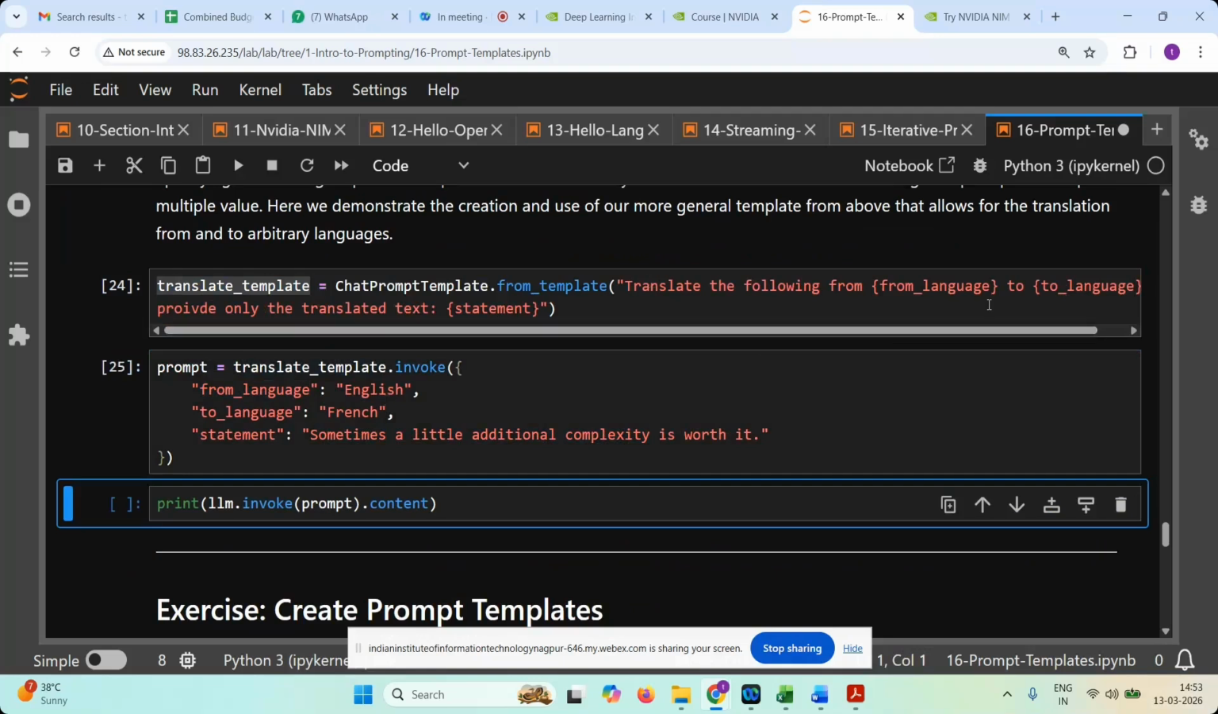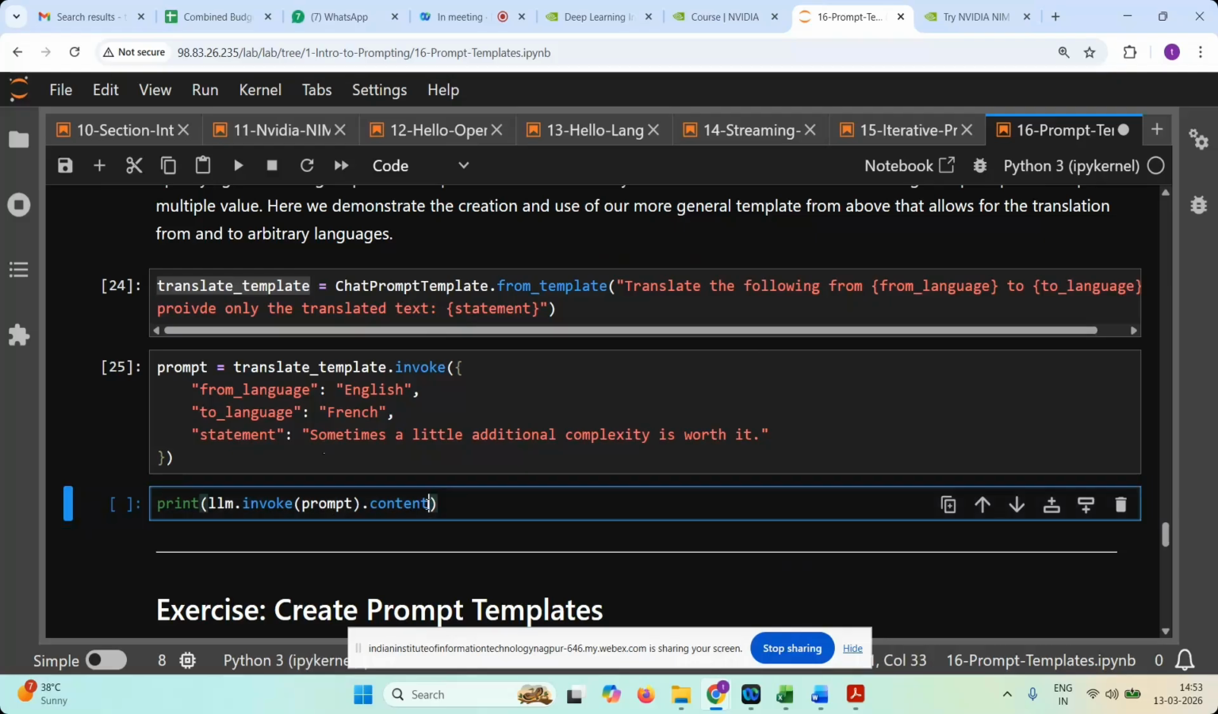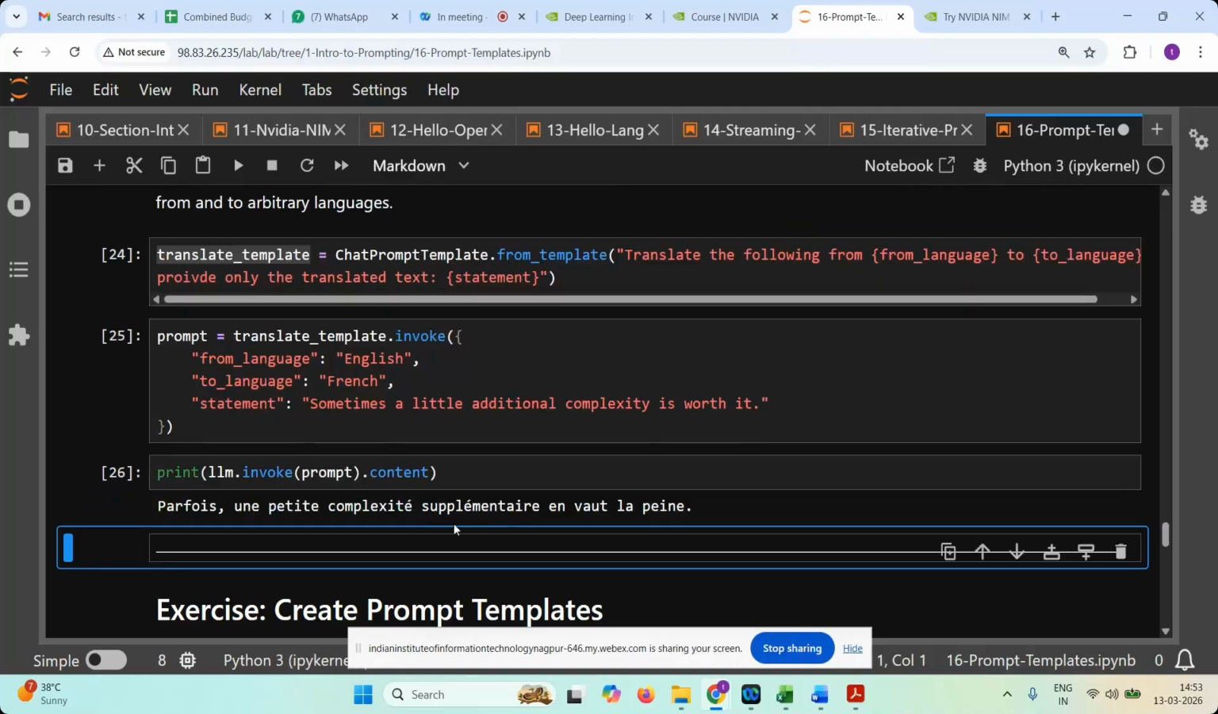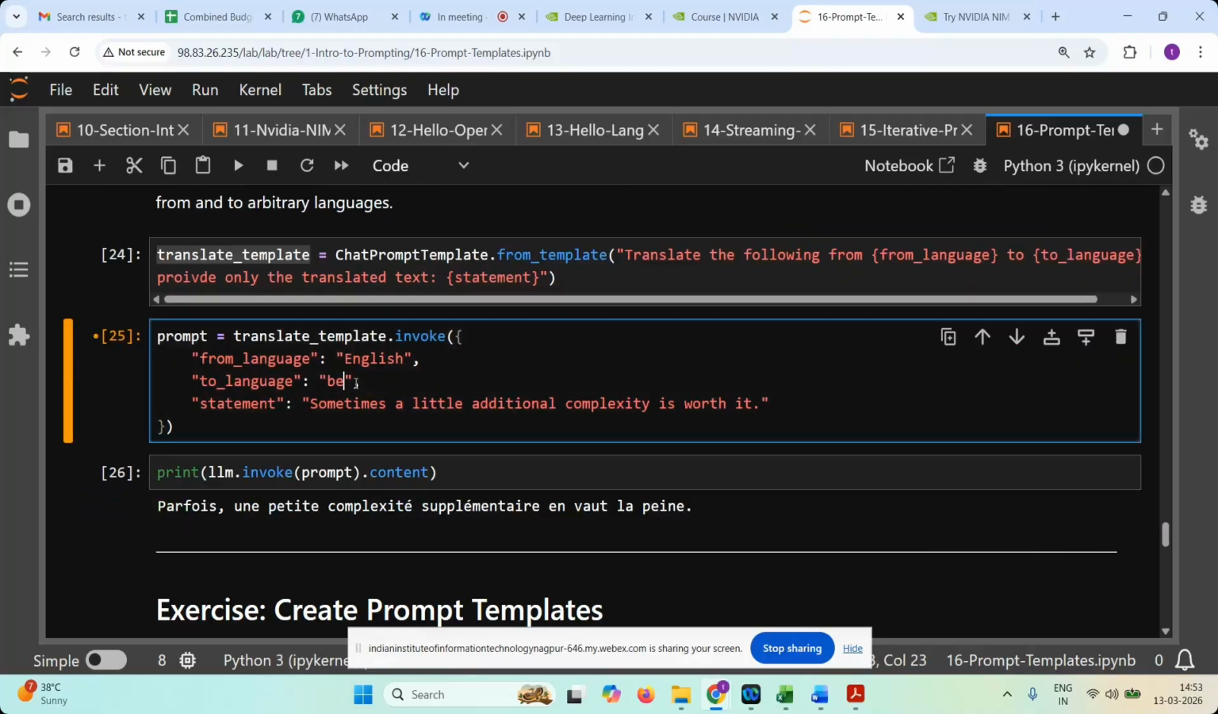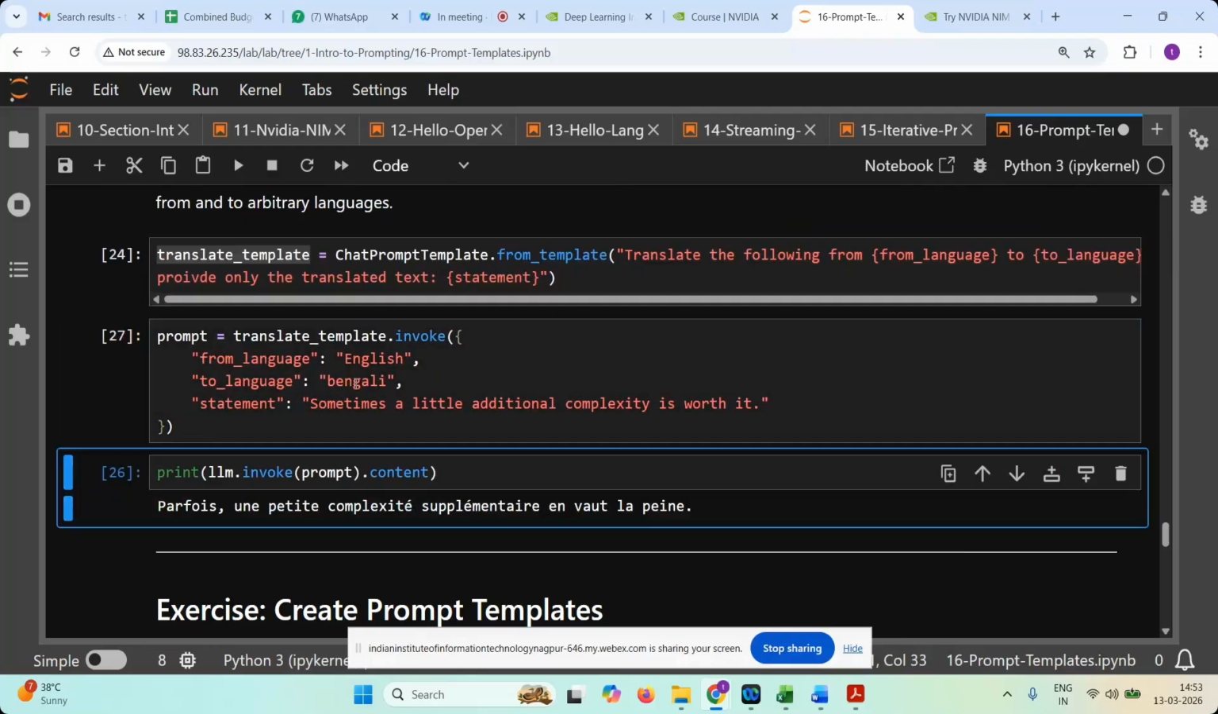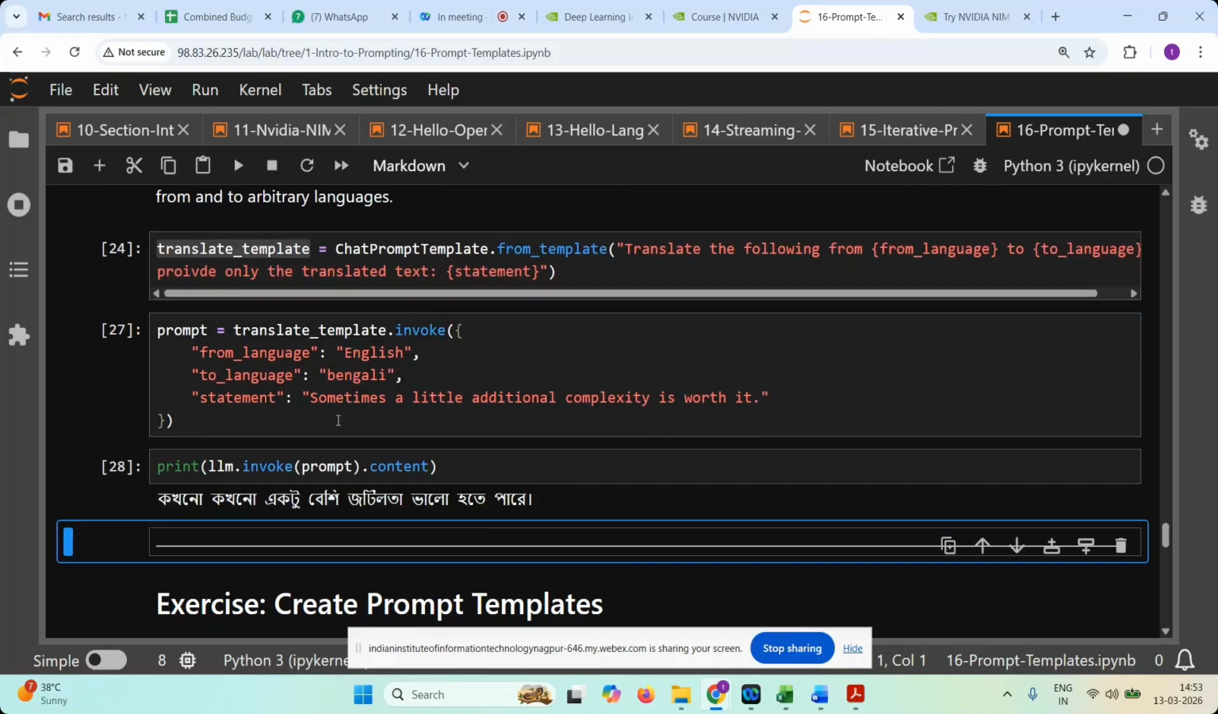Why? Because in this template, three placeholders are there. We need to provide the value of from language, the value of to language, and the value of statement. Then only the prompt will be generated. Once the prompt is generated, I call the invoke method on LLM. Fine. I call the invoke method and just print the content. We can change this also, like in place of French I can write Bengali. Fine.